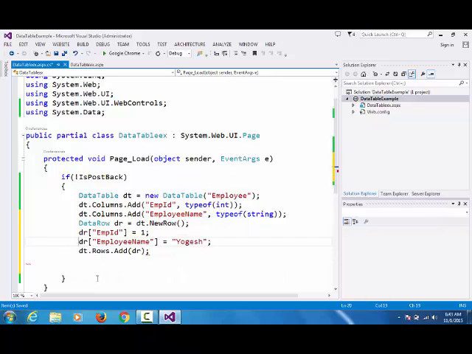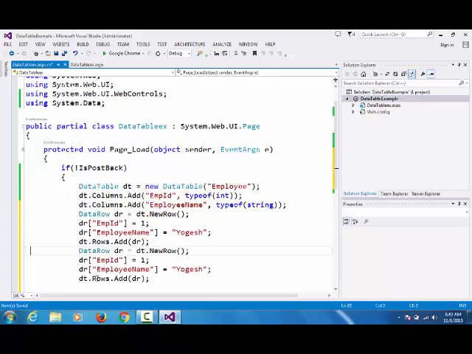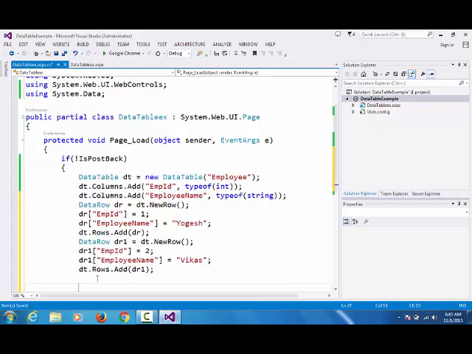In the same way, just copy and paste, you can also create another object of data row like this, and the data row object name should not be the same as the previous one. So let me change it here to dr1, okay, and make the ID 2 and change the data also. Fine. So it's a very easy approach, you know.